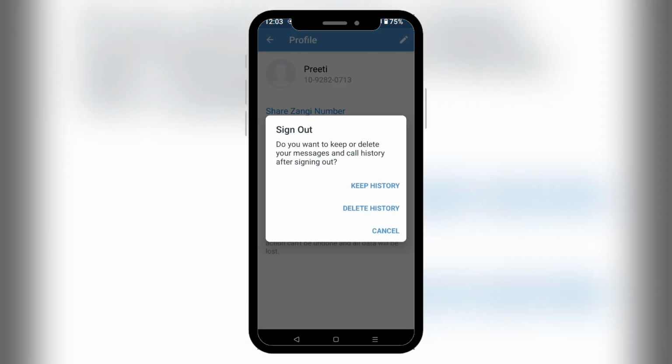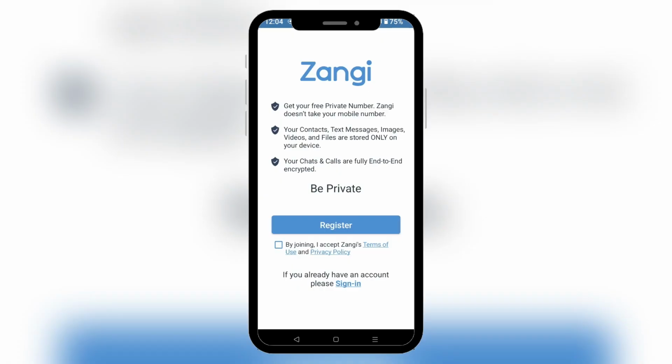Tap on it. Then you will be given two options right over here. There's keep history or delete history. If you want to keep the history, simply tap on keep history, and if you don't want the history anymore, simply tap on delete history. I'm going to keep the history, so tap on keep history, and tada, you should now be signed out of your Zangi account on that device. See, simple, you are back to the sign in screen.